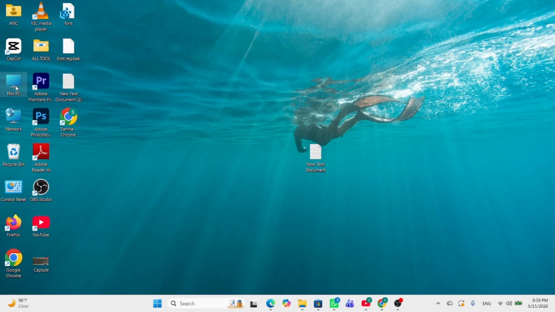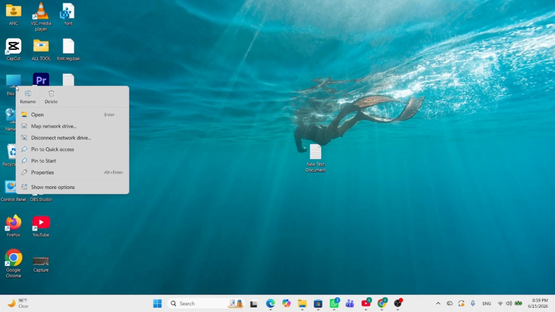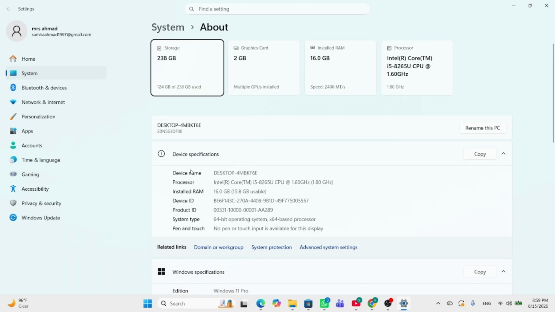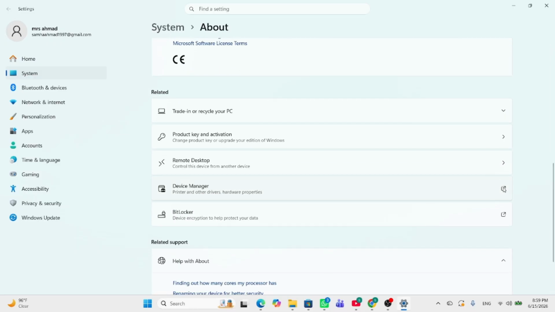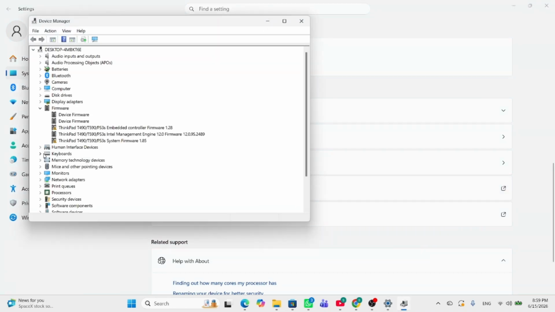First, open This PC and right-click on it. Then click Properties. Okay, now scroll down and select Device Manager. In Device Manager, find the Keyboard section and click the arrow next to it to expand the list. Now locate Standard PS2 Keyboard, which is usually your laptop's built-in keyboard.